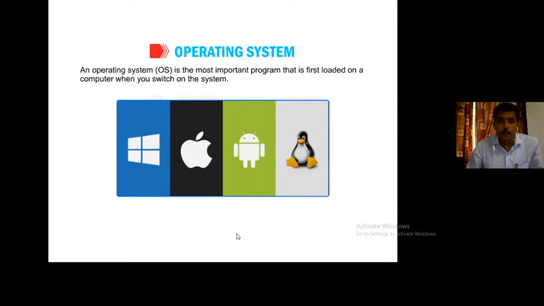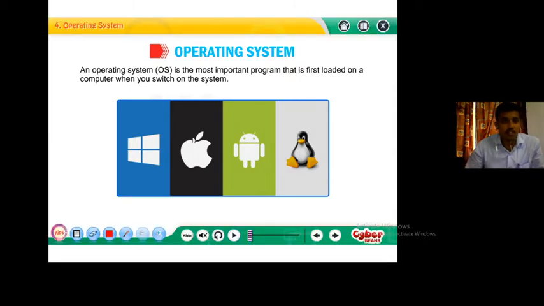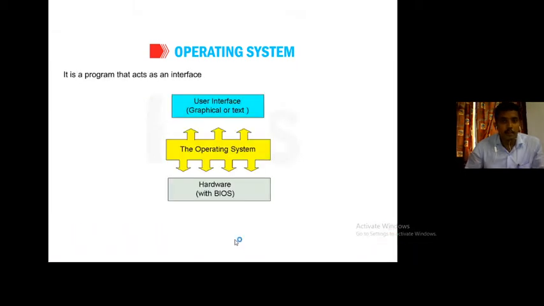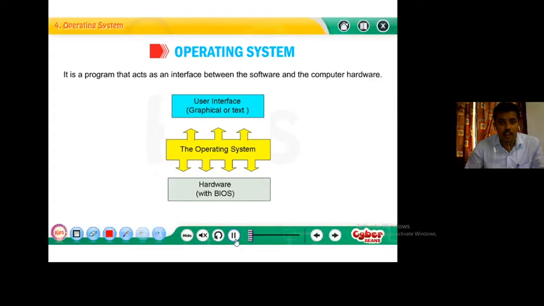An operating system is the most important program that is first loaded on the computer when you switch on the system or switch on the mobile or something. It is a program that acts as an interface between the software and the computer hardware. It's like a coordinator between the application software and the computer hardware which we are using.